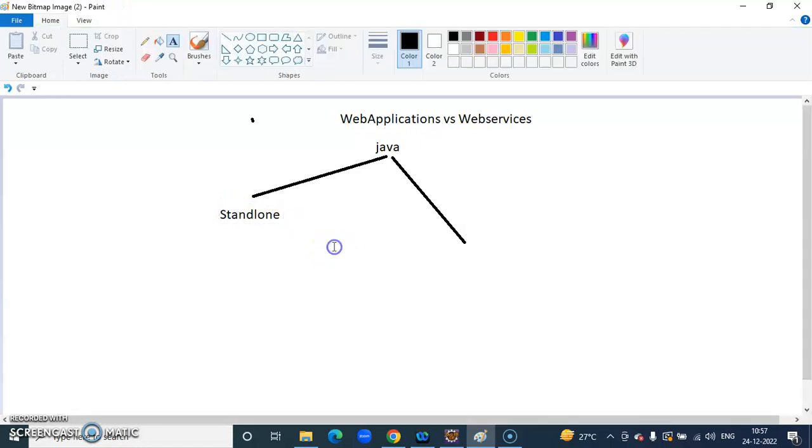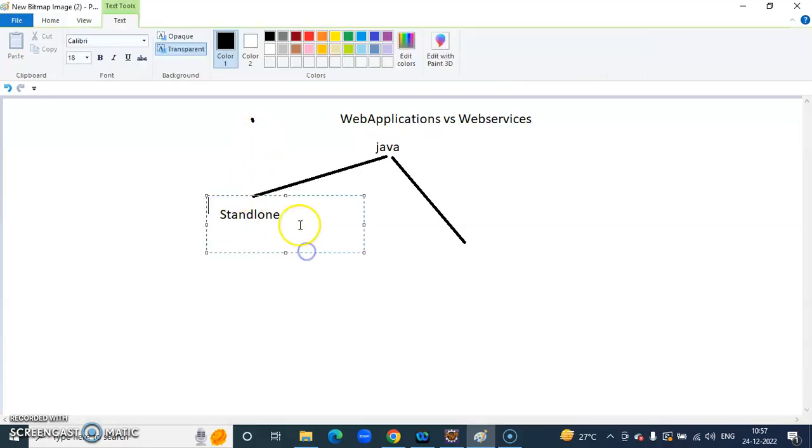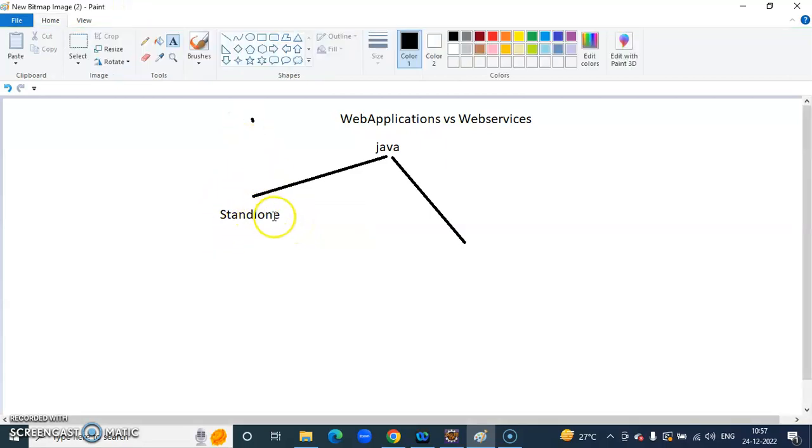What is the meaning of standalone applications? The word standalone itself means independent. A standalone application runs on a single computer and serves only that same computer. Examples of standalone applications are antivirus or Microsoft MS Office. We install it on the same system, and it serves the same system.